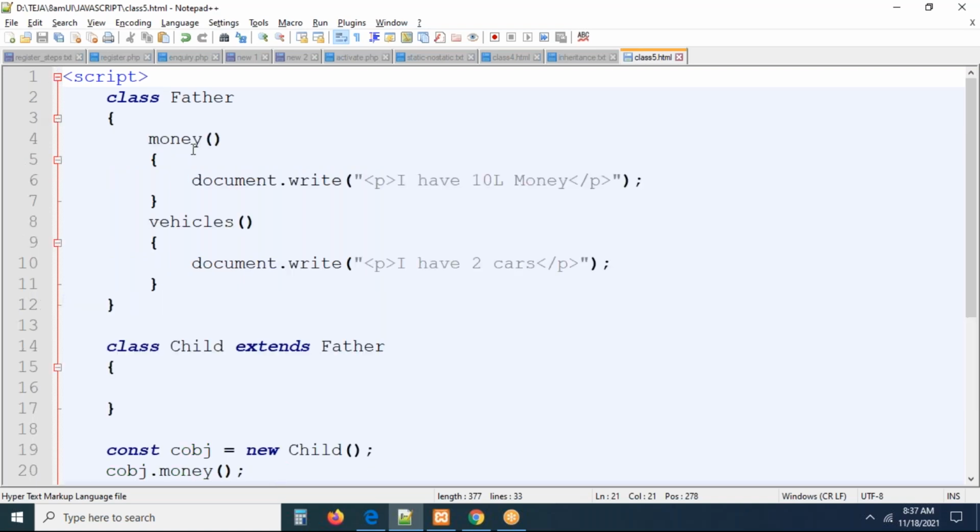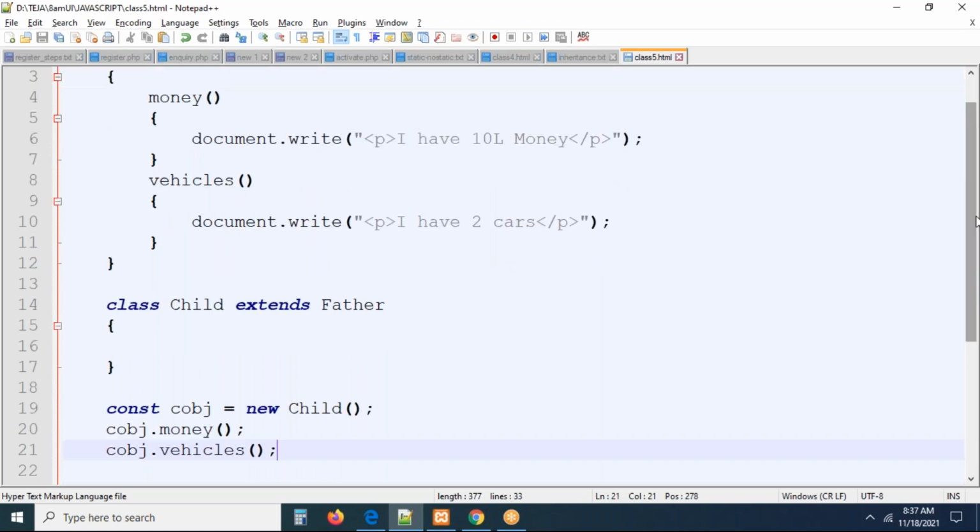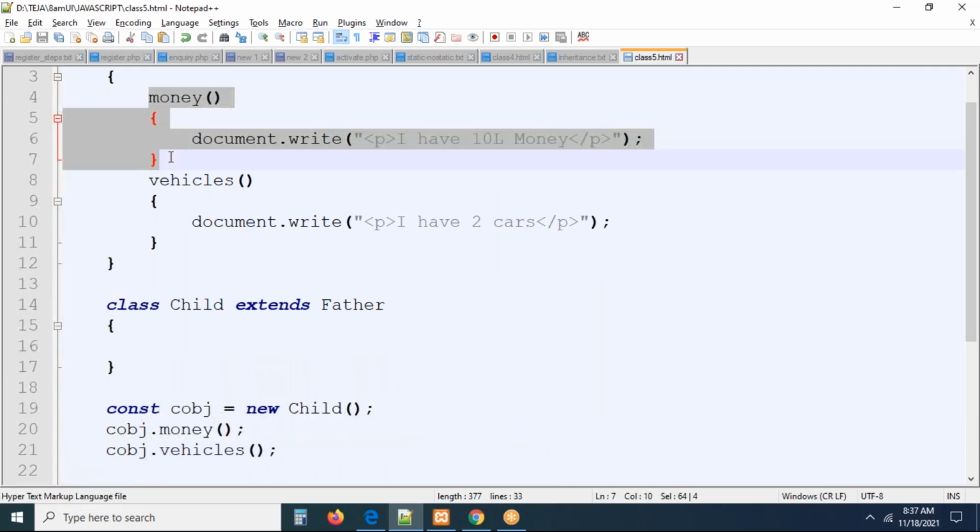Sometimes the father doesn't want to allow access to his money, and the father is not allowing you to access the money, but you are accessing the money of the father. So what does the father need to do? The father needs to make his method private, and private means no one can access.